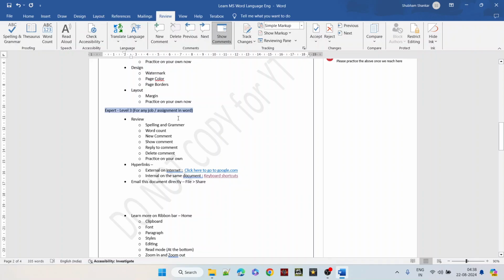So in level 3 we'll learn about review and what are the options and functionality in that. The first one being spelling and grammar. So if there is any spelling mistake or any grammatical mistakes that's done in the Word document, all those things Microsoft Word will be able to capture.